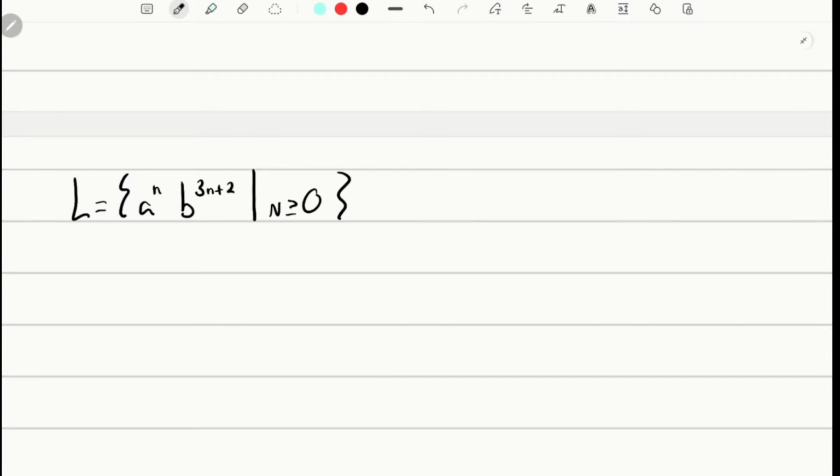Welcome back to the video. Today we're going to be creating a Turing machine for this language right here: a to the n, and then b to the 3n plus 2, where n has to be greater than or equal to 0.